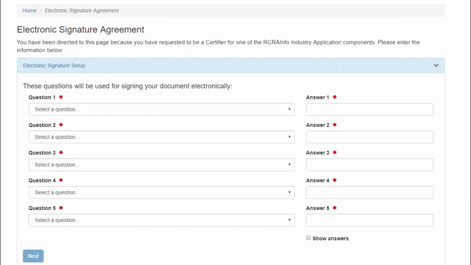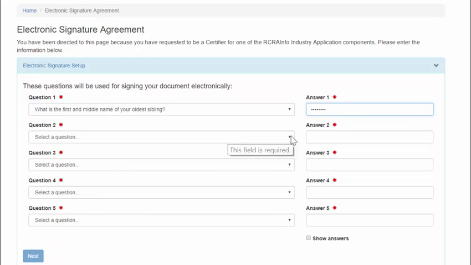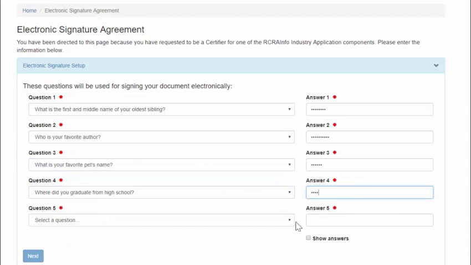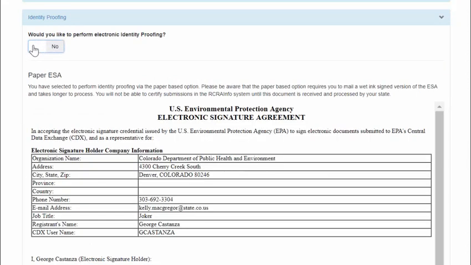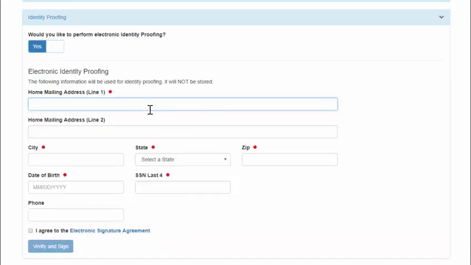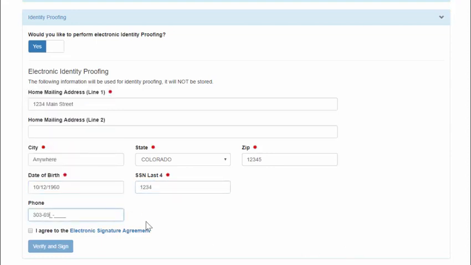You will now be prompted to set up your electronic signature after your first login. Choose 5 questions and enter your answers. Again, please write these down as they will be used frequently to confirm your identity. You can verify your identity for your e-signature either electronically or by mail. To choose the option you prefer, slide the button at the top. Next, you will need to enter your identifying information, including the last 4 digits of your Social Security number. When you click the button on the bottom, the site will automatically try to confirm your identity.